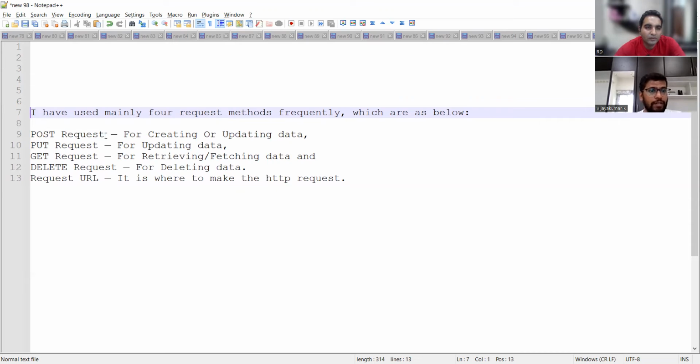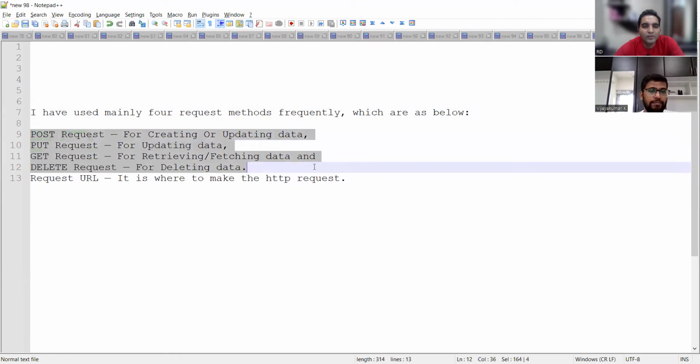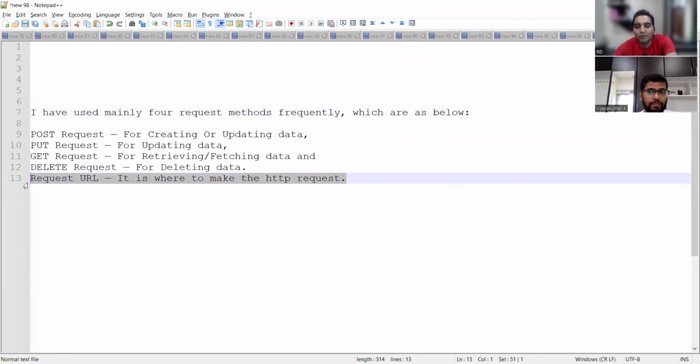Post request is for creating or updating data, right? Put request is for updating data. Then get request is for retrieving or fetching data. Delete request is for deleting data. Request URL is actually a different thing. So these four request methods you should be aware about, right?